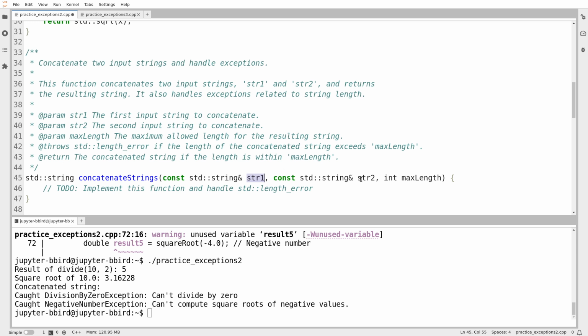This is going to be a very classic contrived exercise. And then this third parameter, max length, apparently my goal is if you try and concatenate 2 strings and their combined length is longer than max length, then we've got a problem. Then I throw this exception.